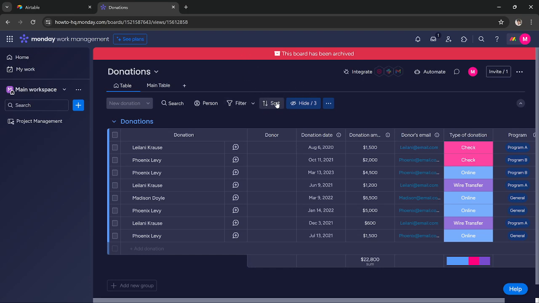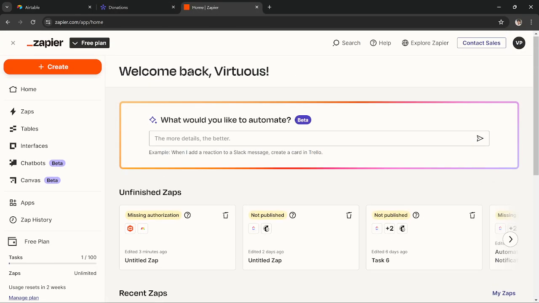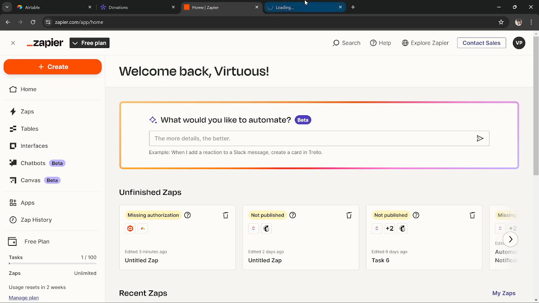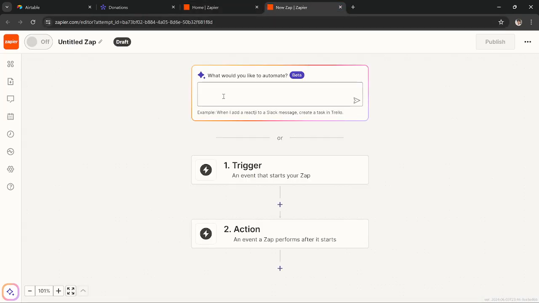achieve the same functionality. Go to your Zapier account and press this create button, then press Zaps, and it will open up a new editor window. A Zap is basically an automation between two apps. The trigger is an app that initiates an automation, and the action is an app that responds to that trigger.